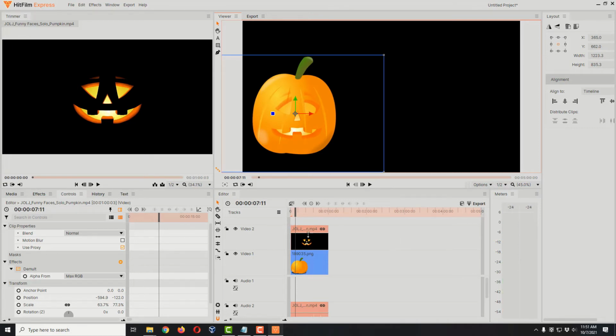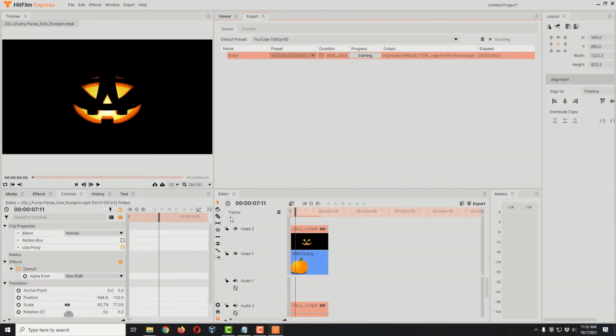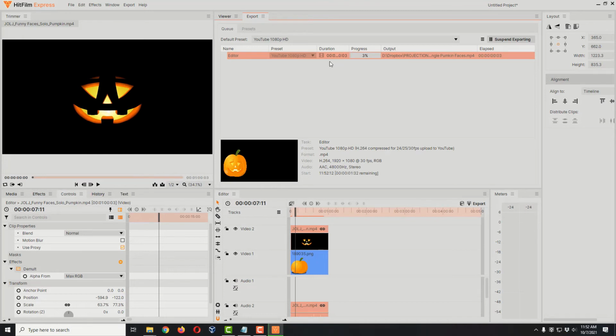At this point, we could export our video. And the way you would do that, you would come over here to Export, and you would select the little button, and we'd go to File. And it's going to ask us for a file name, so I'm just going to call this Single Pumpkin Faces. All right, and hit Save or Enter. And it's going to start our export here.